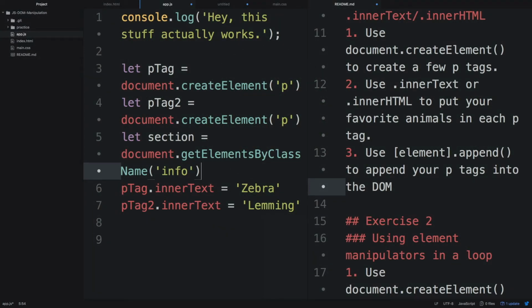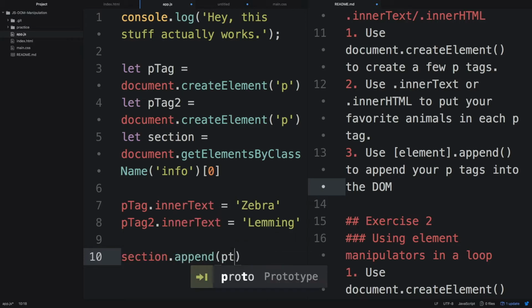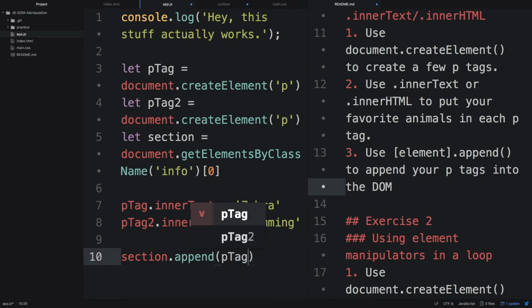All right, what goes on the end of this? So a [0], because getElementsByClassName will return an array, because multiple different elements can have the same class name. The reason it's getElementById and you don't need the [0] afterwards is because there's only one. So then we're going to section.append(pTag and pTag2).